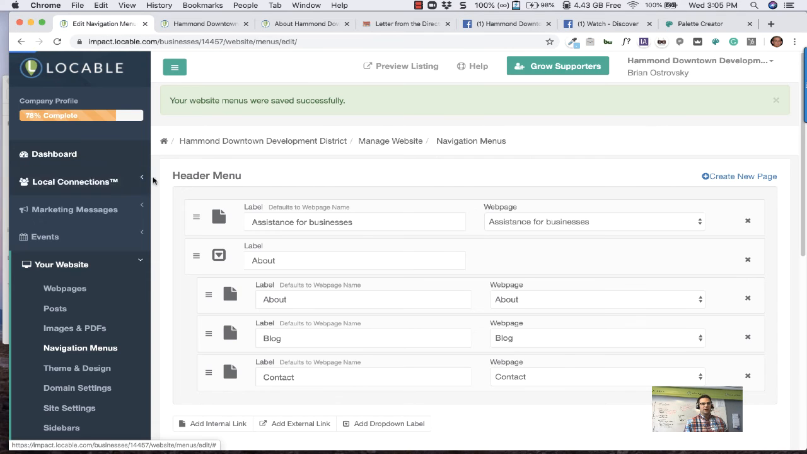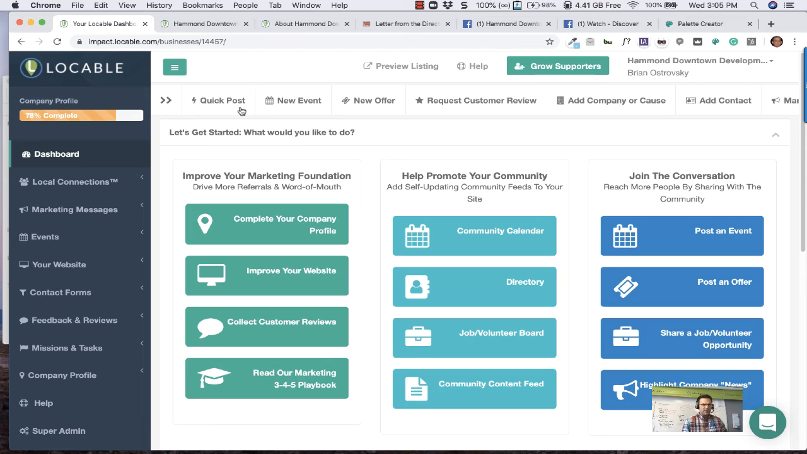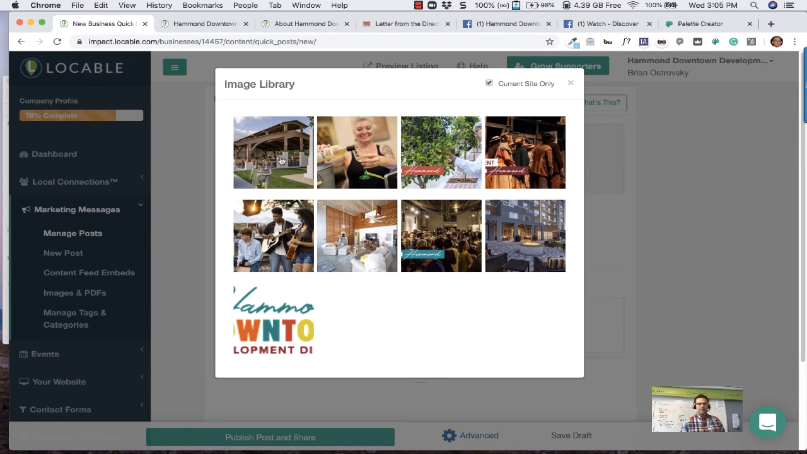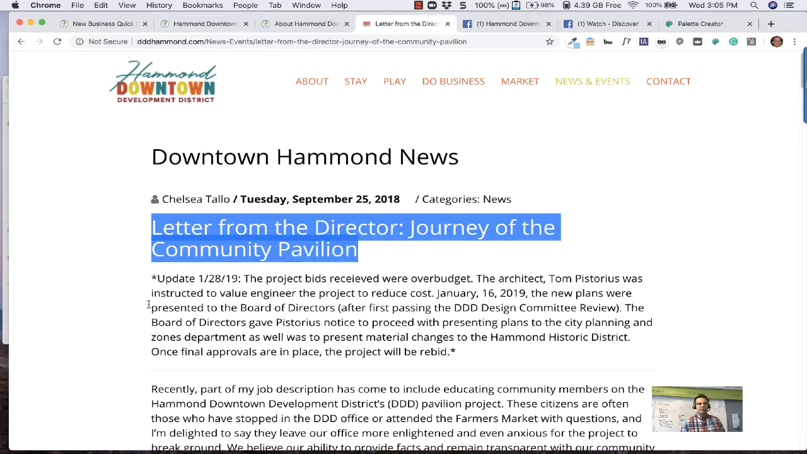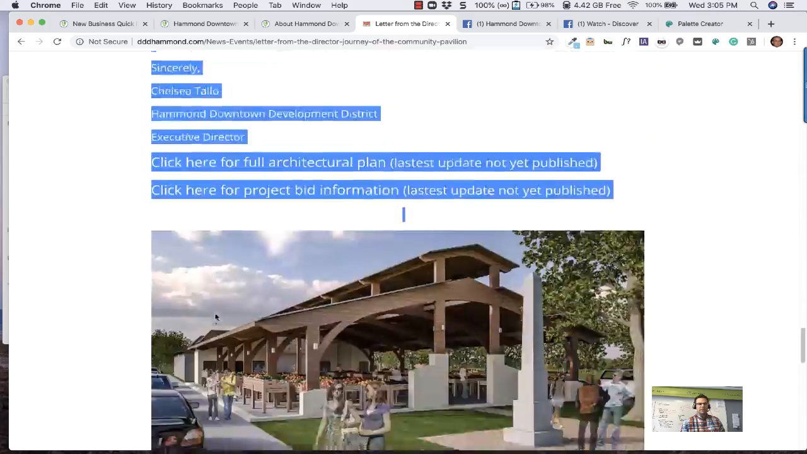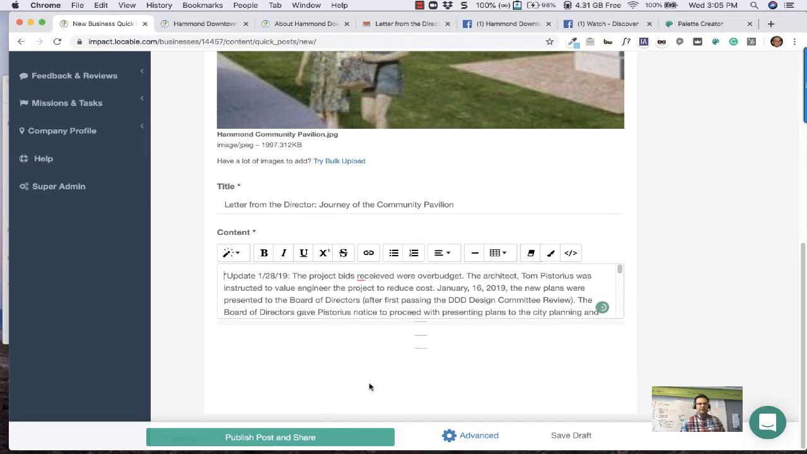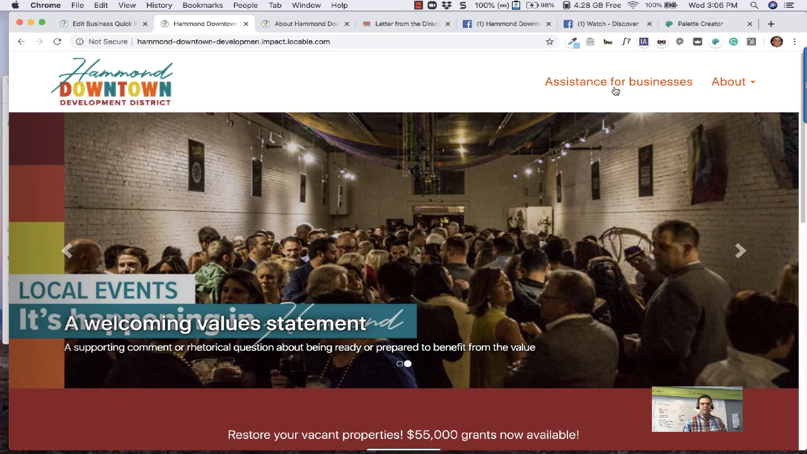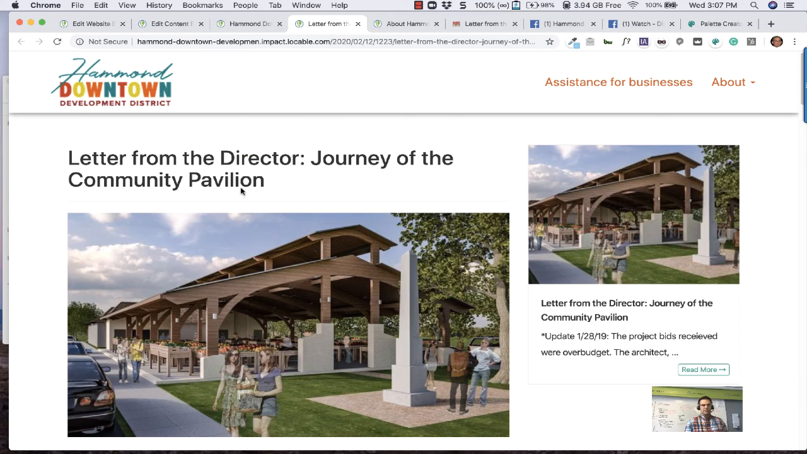You can do blogging as a quick post, custom posts. You can get as detailed as you'd like. I did upload this picture already from that particular post, and then I can come in here and just grab all of that, and I paste that in. Typos notwithstanding. Then you have that blog post there with all the details here.